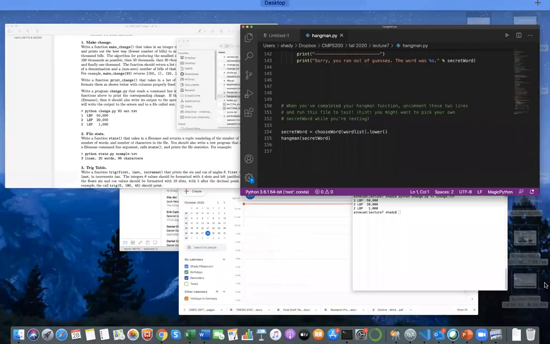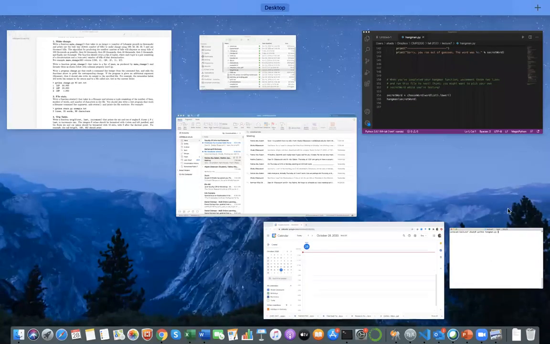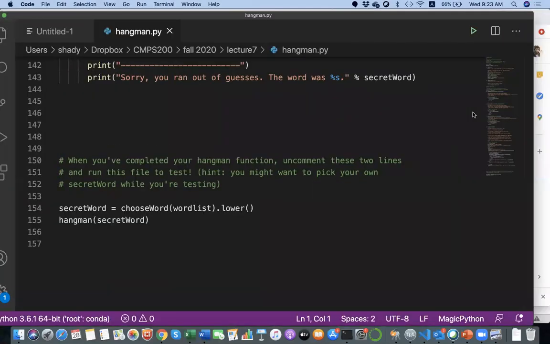Okay, so let's try by playing the game. I'm going to do clear, and then say python hangman.py. The game is going to work this way. The computer is going to pick a word out of a list. We have a file that contains a list of words, and it's going to choose one word randomly. It's not going to tell me what it is, and I'm going to play against it.